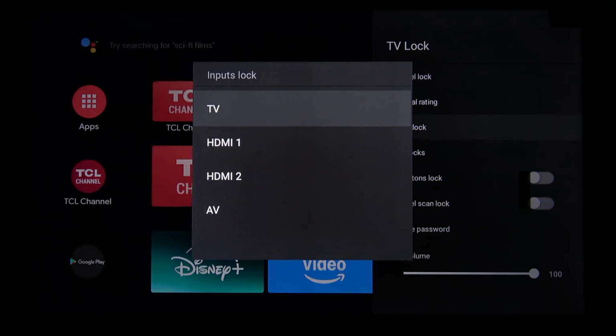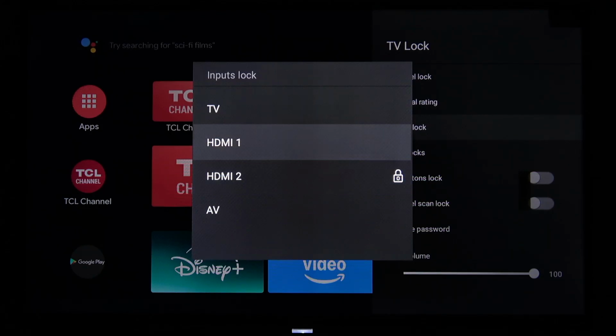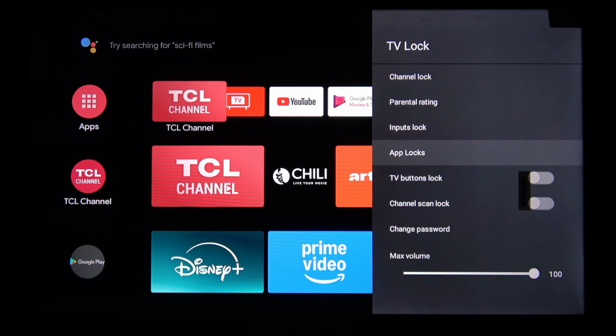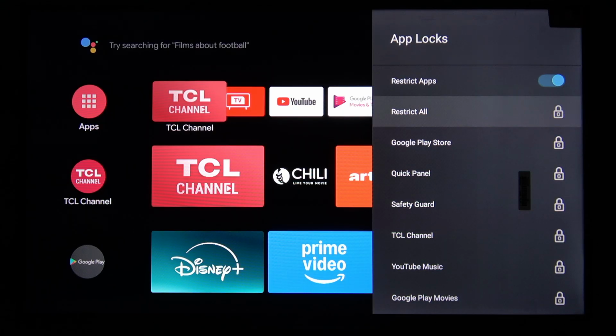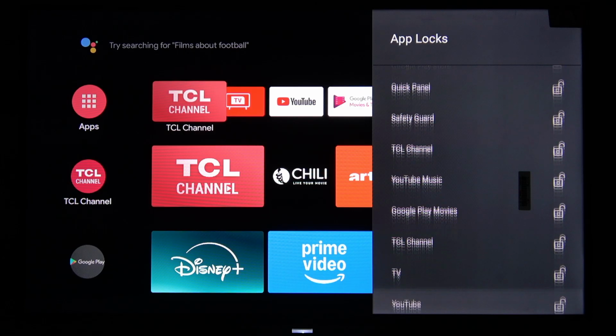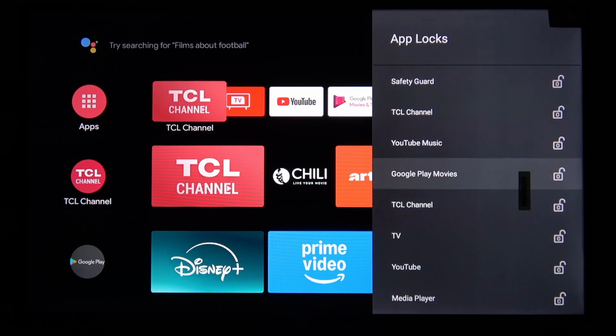You can lock inputs in your TV with the following option, and you will see that some input is locked with a password when you see the lock icon next to it. Then you can also lock some applications by going to App Locks, switching this toggle to the right, and then selecting either to restrict all applications with this one option, or restrict some specific applications by navigating to them and pressing Select button on your remote control.